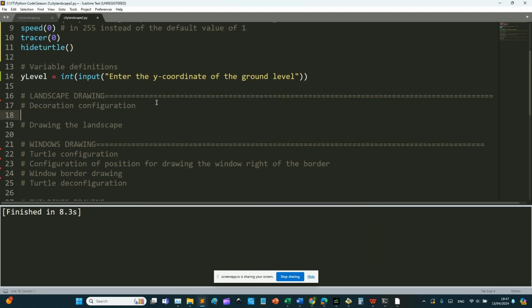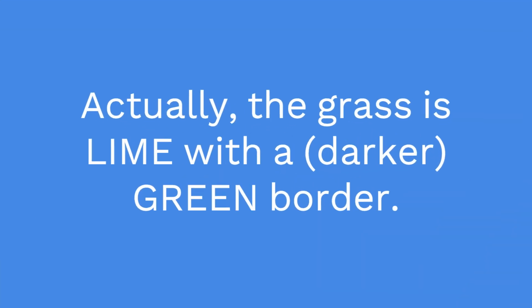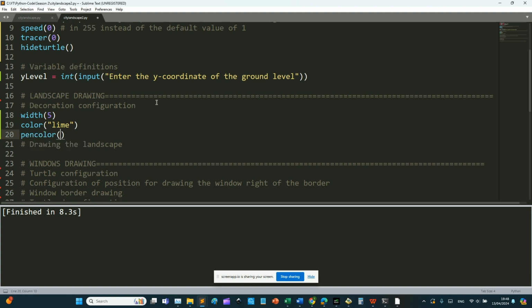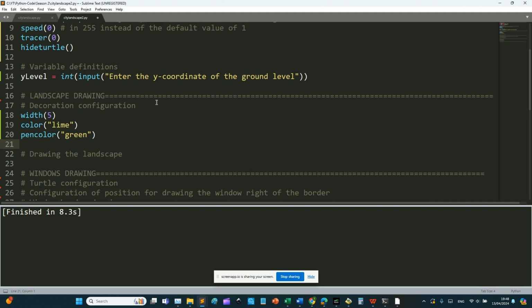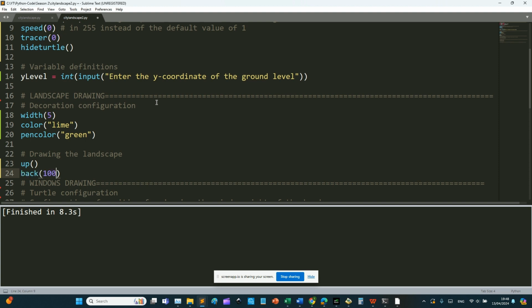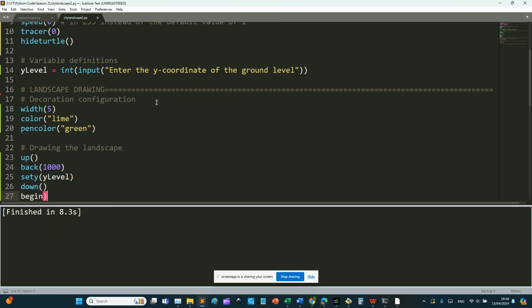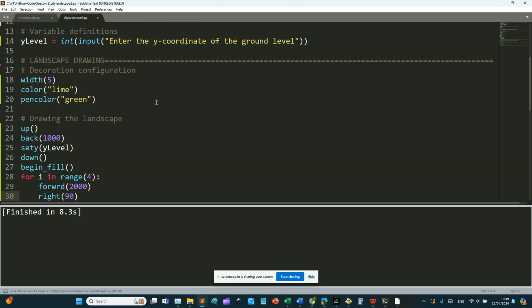Back to coding. The grass that the city is on is going to be green with a line border. The drawing of the landscape is a simple task. You just need a huge long distance. We're just going to set the coordinate of the turtle to the Y level that is inputted by the user. We're just going to draw a big square.